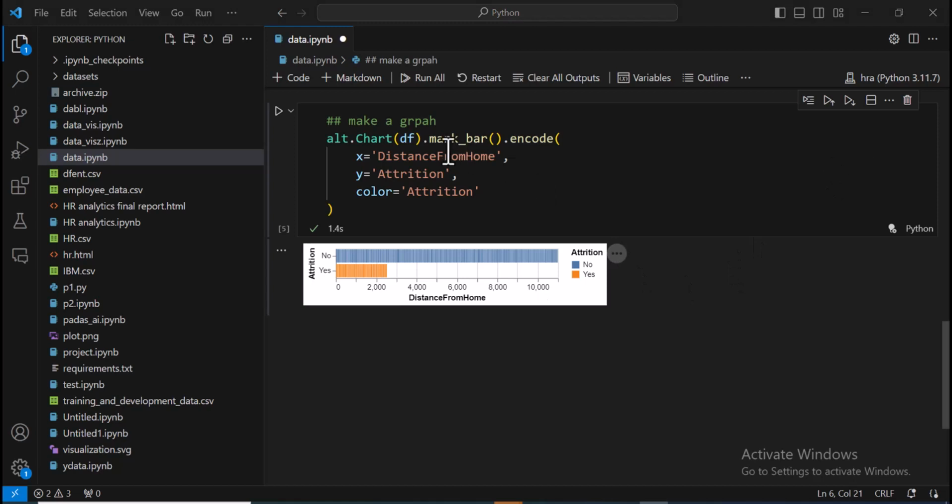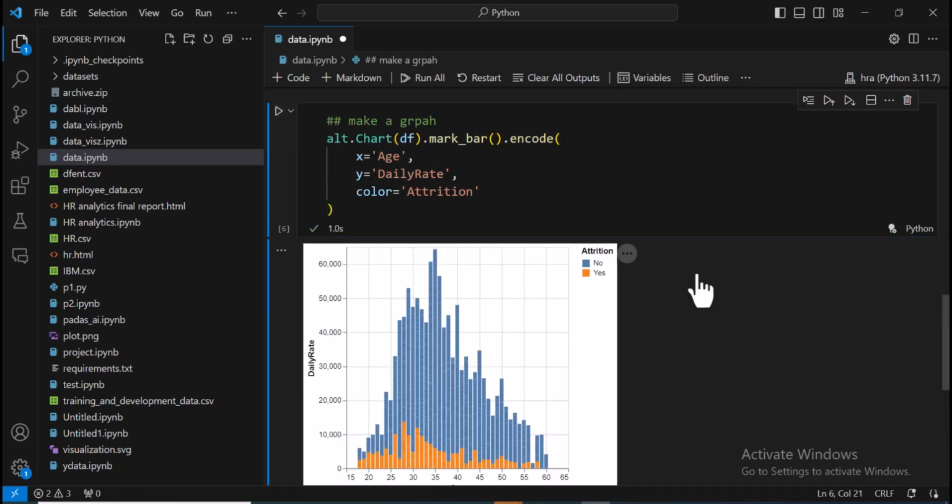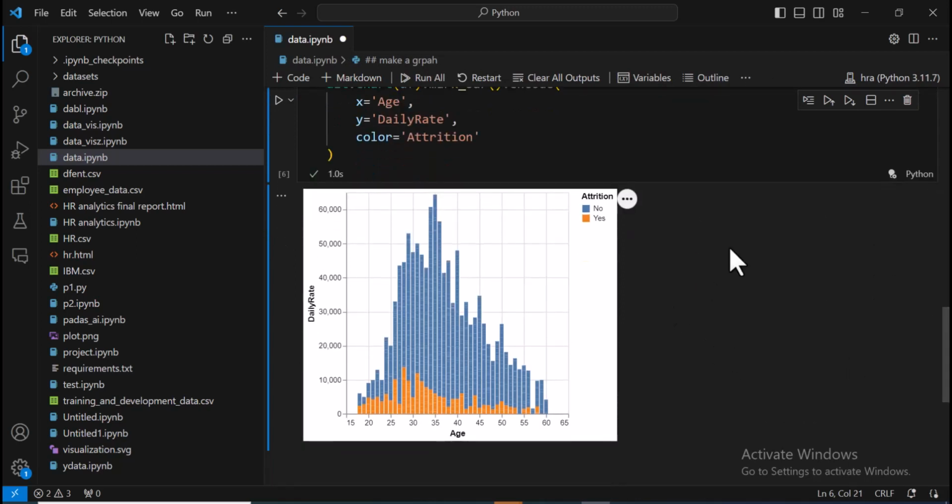What I'm going to do is change the variables. So let's see the relation between the age and the daily rate that they are earning, and we have to see the relationship with the iteration variable. So let's execute this cell. Now this graph will give you more information. As you can see, the people who are aged between 25 and 35 are showing more iteration. Their tendency to leave the organization is greater.